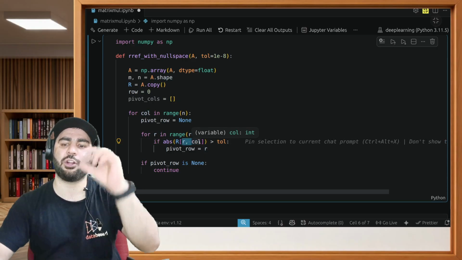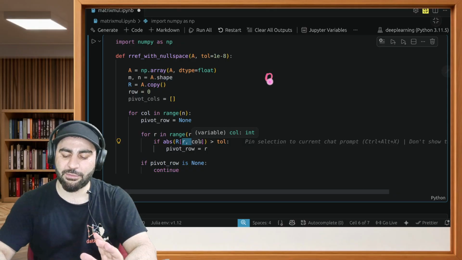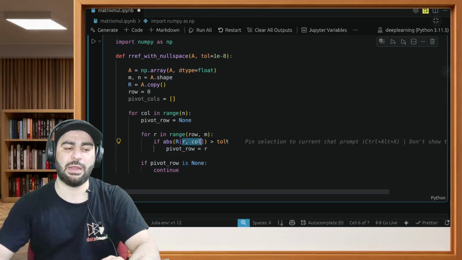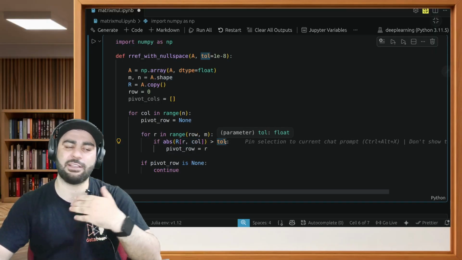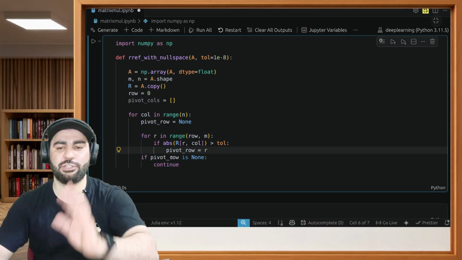If it is above tolerance, fine. Sometimes it might be 0, sometimes it might be 0.00 something. If it is near to 0, we won't take it. It should be above tolerance, then only we can make it pivot. Otherwise this is not our pivot row and we need to change.